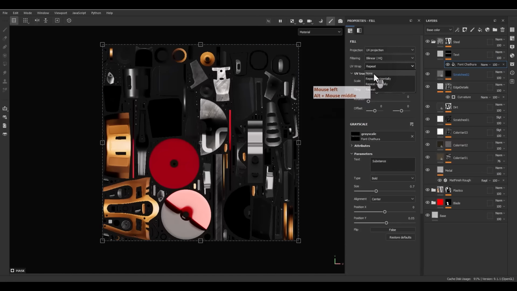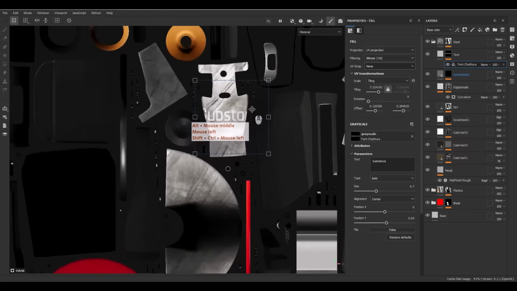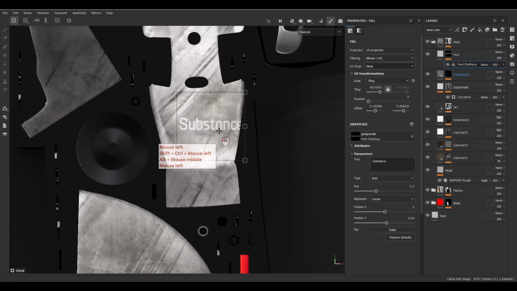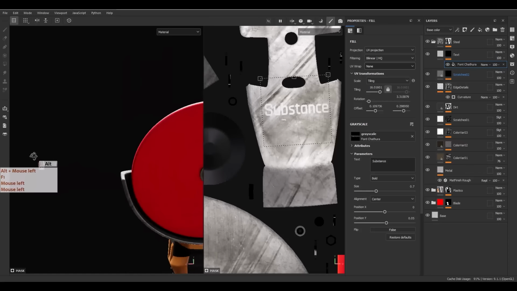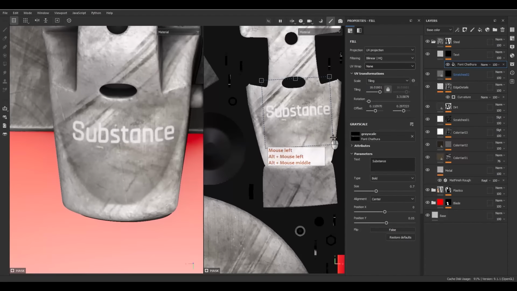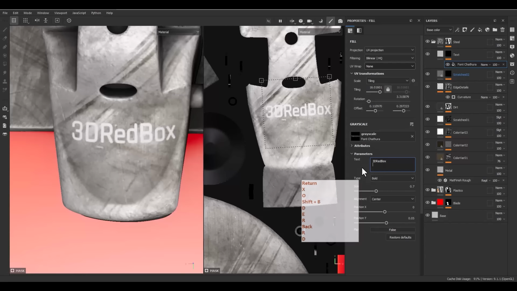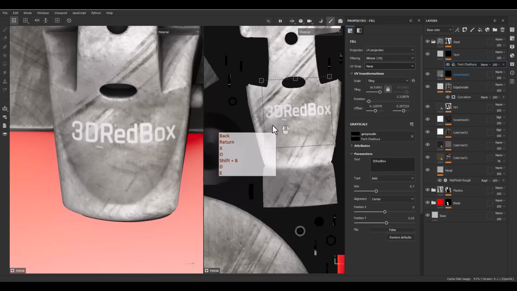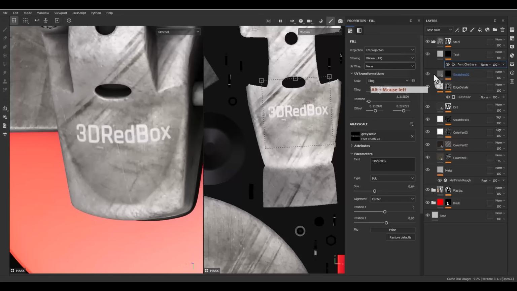Let's change the UV wrap to none so we can control this text in free mode. Okay, and yeah, we have the text here. So let's put the 3D red box for now. Okay, and play with the size. We can play with the size here.